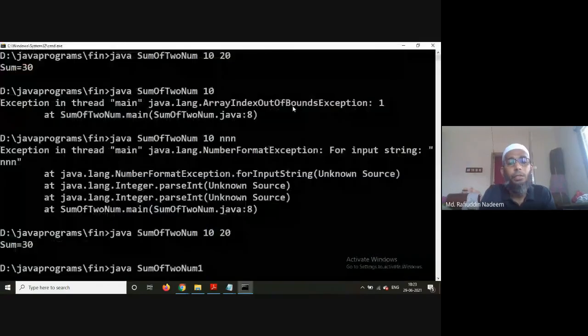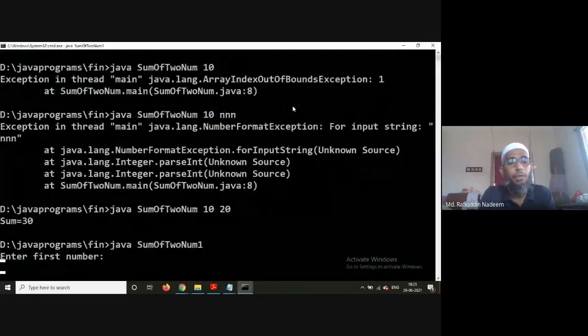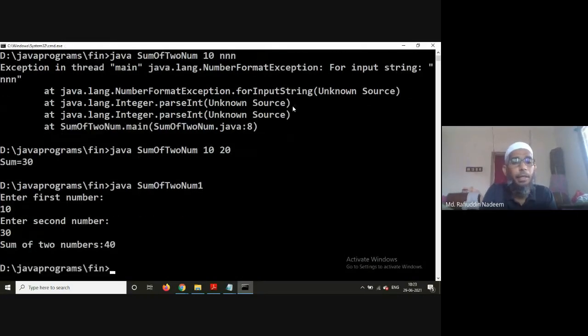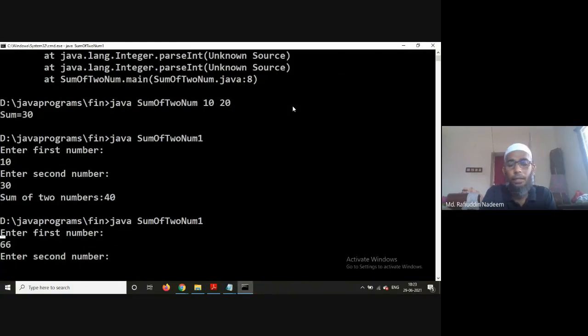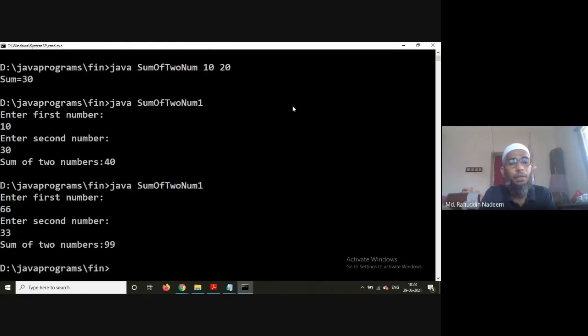Which you can do in this form. See here. So enter first number. I'm entering 10. Now enter second number. Entering 30. Then I'm going to get the sum of two numbers is 40. So this is like some C stuff where we are using enter first number. Some number is entered. Second number is entered. Then I'm going to get the sum.